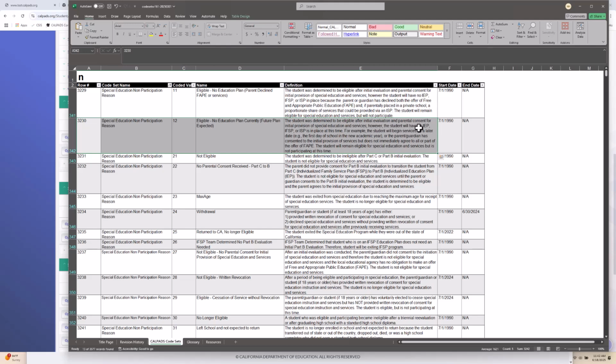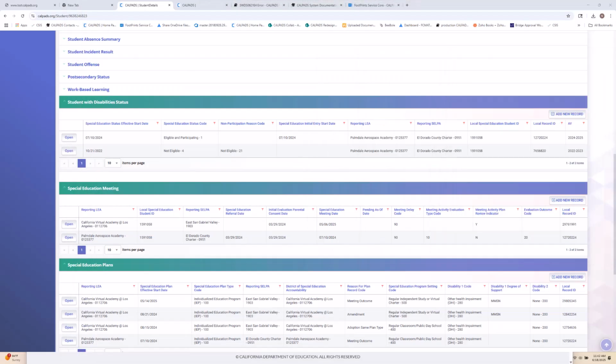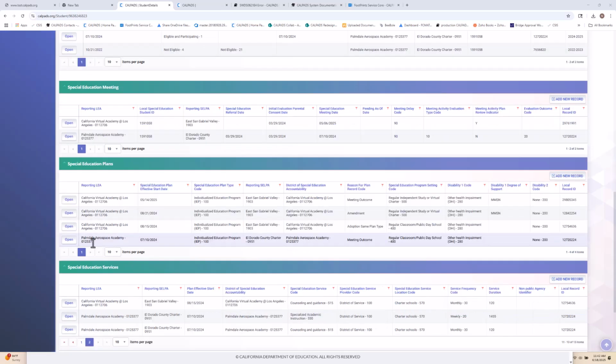However, the student will have no IEP or IFSP or ISP in place at this time. For example, the student will begin services on a later date, e.g. the first day of school in the new academic year. That's almost exactly what this scenario was, and so we know that will resolve the issue. We can see that looking at the record, they submitted a plan. Well, the student was never enrolled to receive services and be served on that active plan.